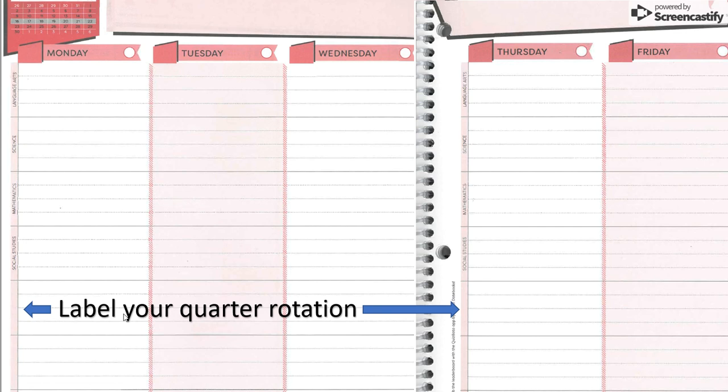So the first thing we're going to do is label the quarter rotation. Now, you could put in your quarter rotation if you want. You could write down art, you could write down STEM, you could write down facts, or the easier way is just to put QTR, but you have to have it labeled each week.